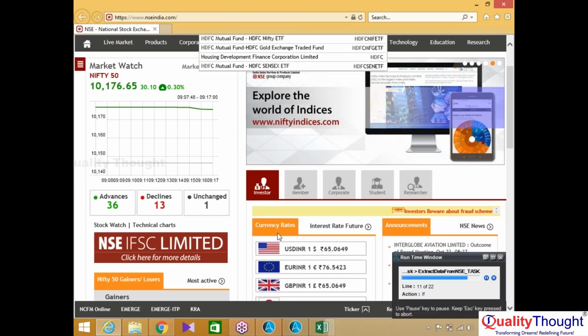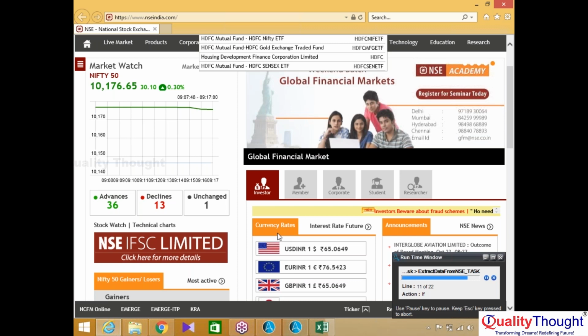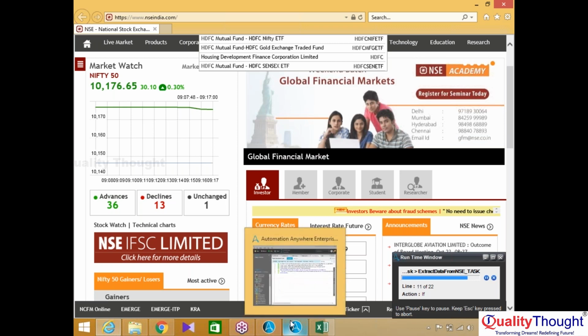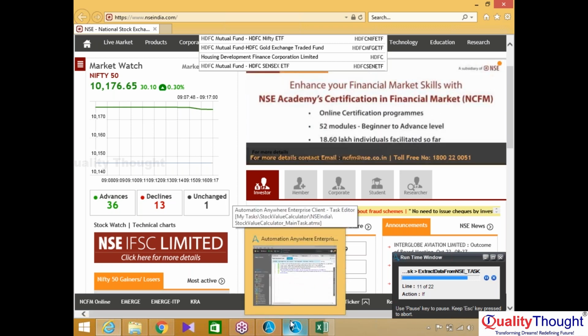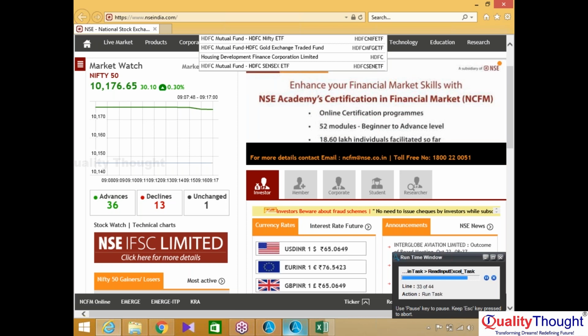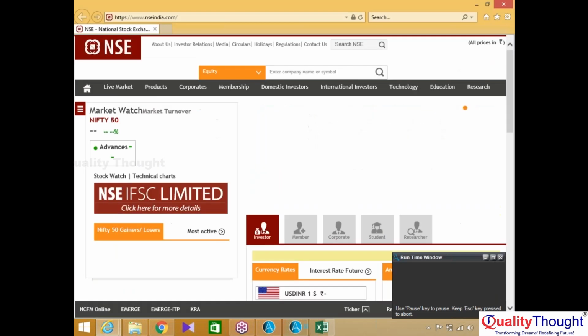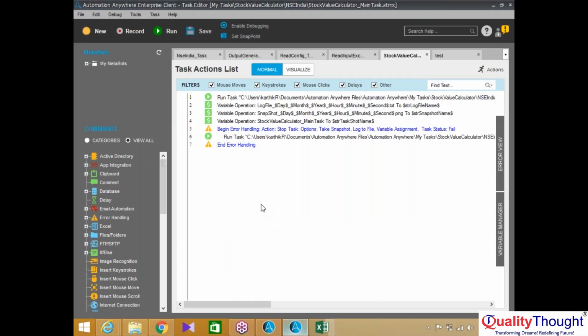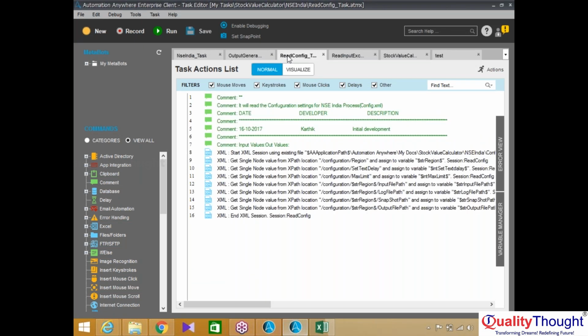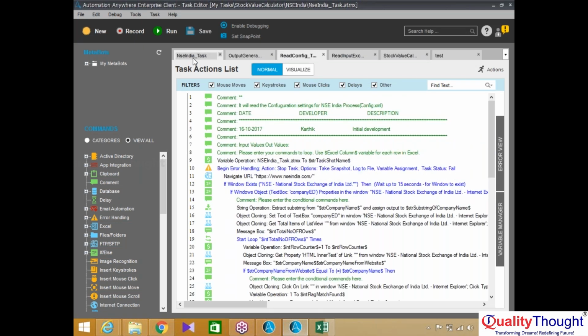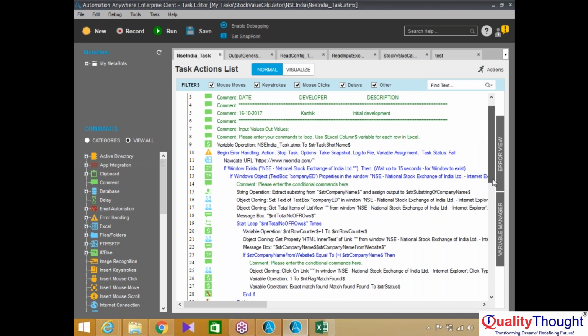So we are not getting the exact values. For that, what I am going to do is change our code first, then we will see. Where is our NS India? So this is our task.